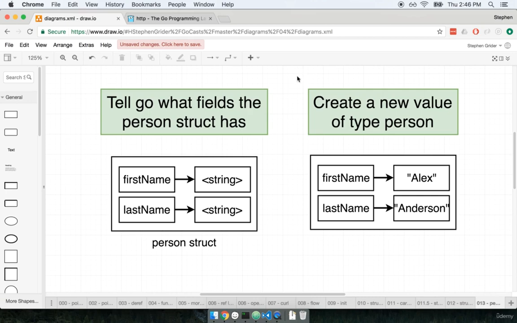And then for step two, we'll create a new value of type person. Essentially you can think of this as being an actual implementation or an actual copy of a person. And so we can make as many actual people as we want, or as many values of type person as we want, one for each person that we might want to model inside of a given program. So essentially, after we define exactly what a person is, we can create as many people as we wish inside of our program. So let's now flip back over to our code editor and figure out exactly how we initially define what this struct is.